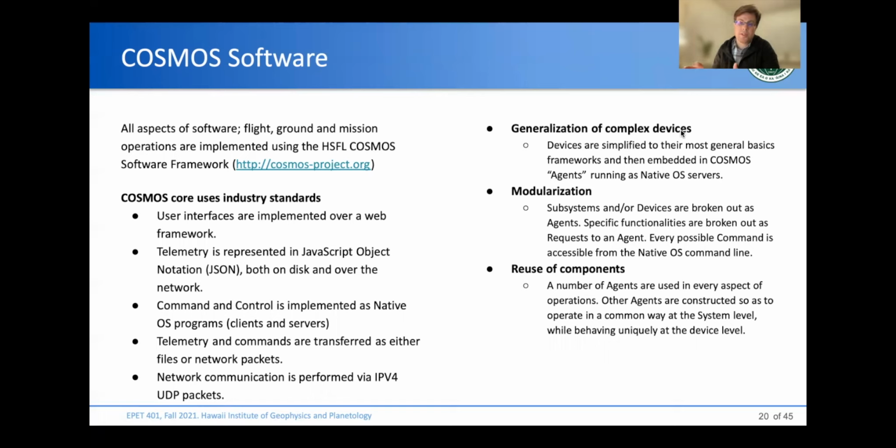We generalize complex devices. So for instance, every subsystem on a spacecraft has voltage and current. So that device concept is propagated throughout every subsystem. But there's other elements like that, like mass and number of sensors and things like that. So it's easier to see when you actually implement that.